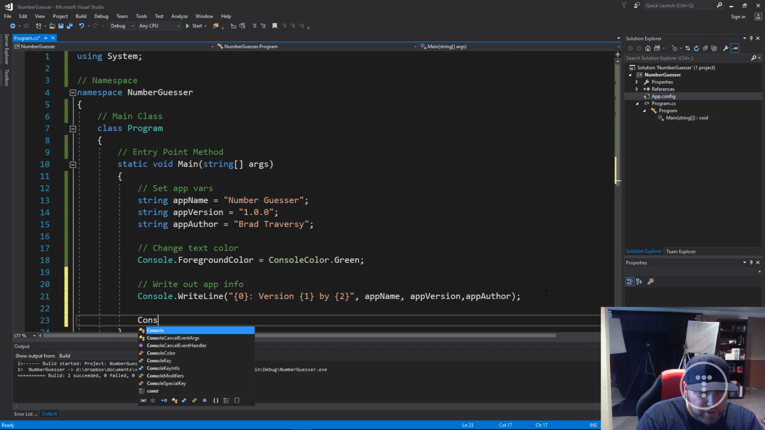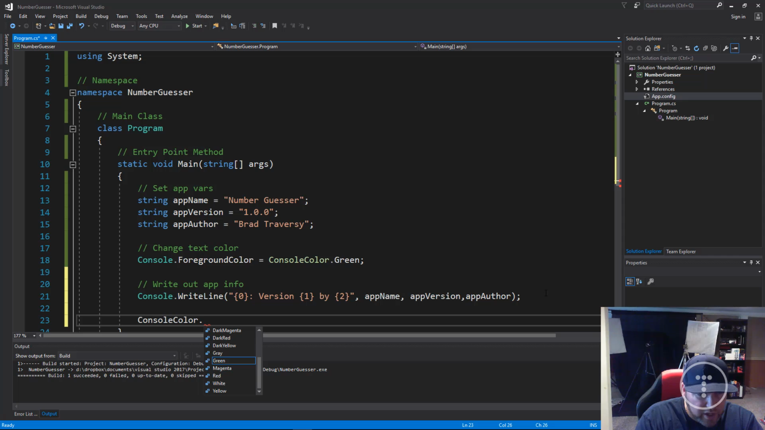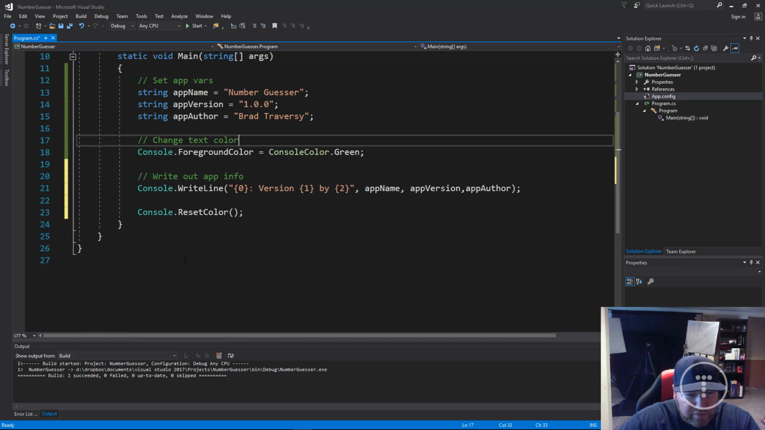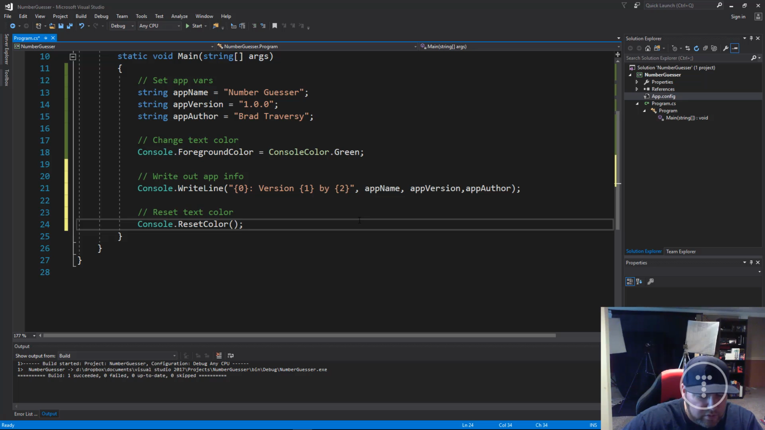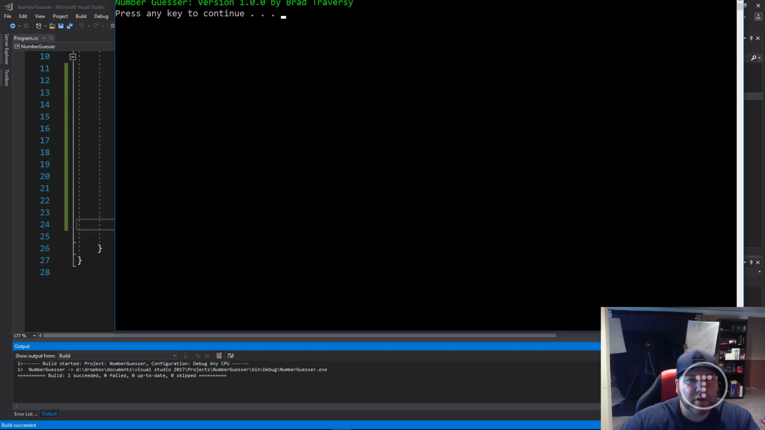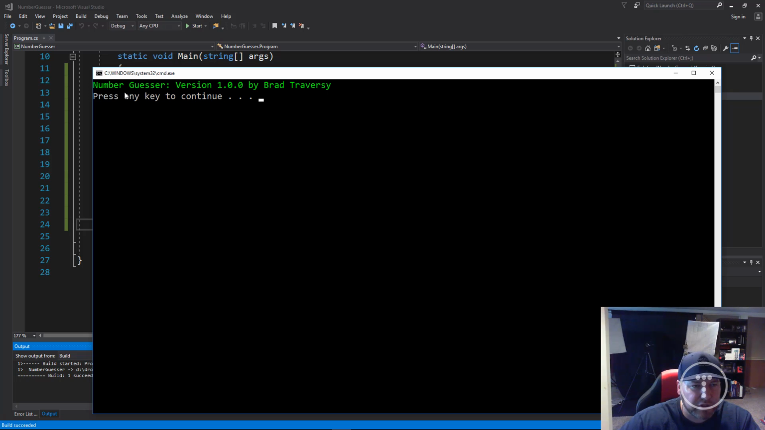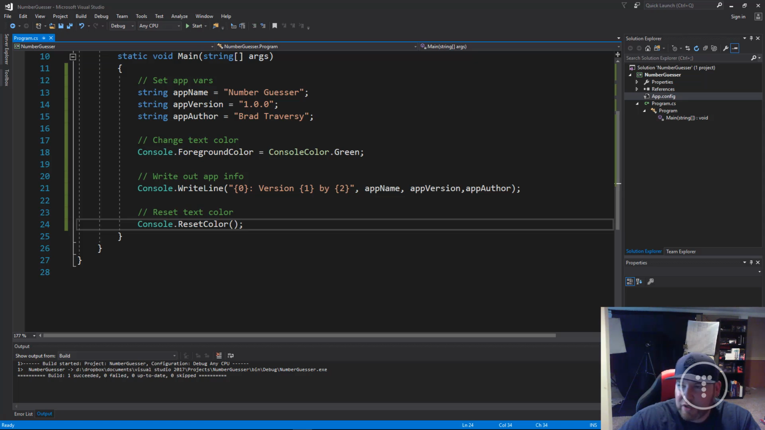And then down here we're going to say console dot, not console color, we want to do console dot reset color. All right, and that's going to set it back to the default of white. Let's put a comment here, reset text color. So now if we run that, let's bring this down, and now you can see only this line here is green. Okay, it goes back to white after that. So now that we have our application info at the top, we're going to proceed on.